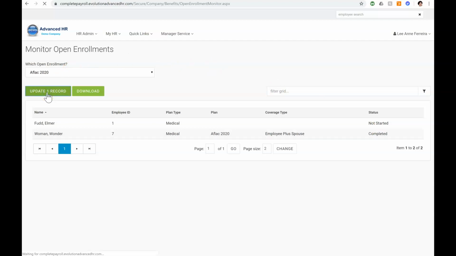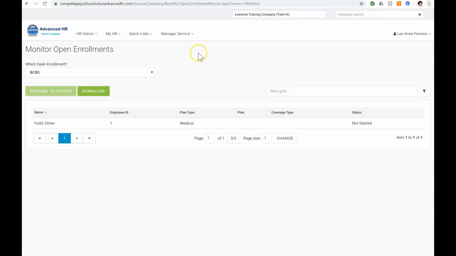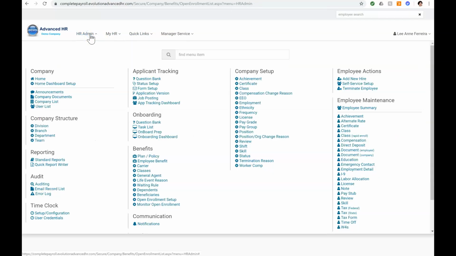Advanced HR will let me know when the update process is completed, and I can return to my dashboard if I need to further monitor other enrollments, or I can go back and complete any other tasks as needed. This concludes creating a new benefit and open enrollment for my employee.